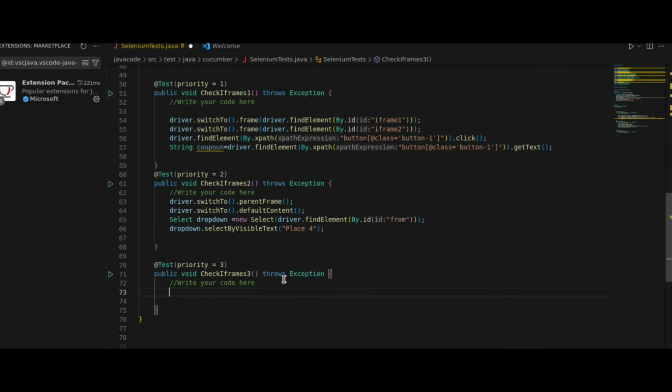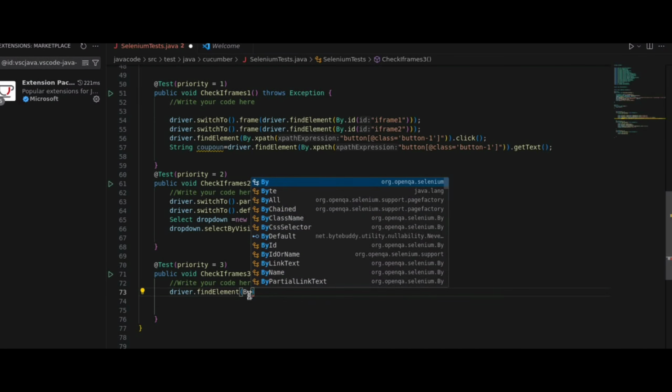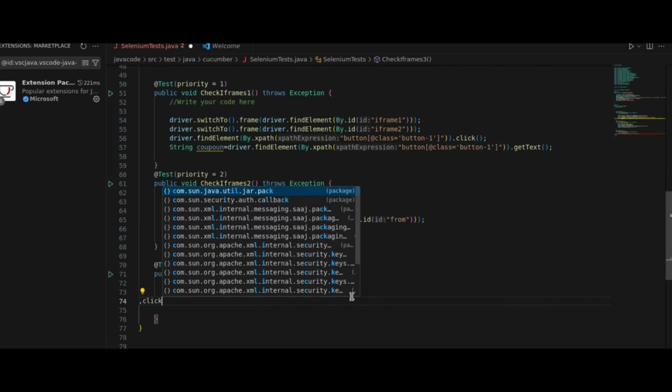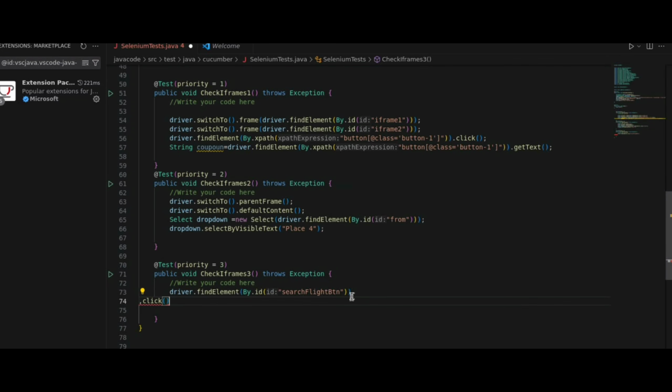So just write driver dot findElement By dot ID, and then we pass our ID value. What we have to do with this element, we have to click. Dot click. Cool, so we have written our test cases. The cucumber part we will see later. Let's see this thing.